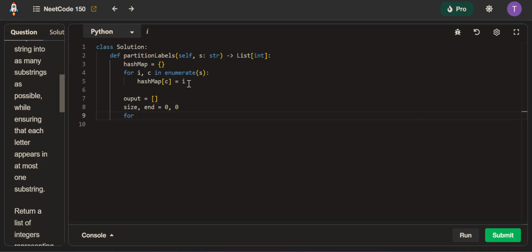And then I can go through every single character. So for, and I will enumerate this, I will take the index and I will take the character here, in enumerate s. I want to set the end pointer to be the maximum value between what the end pointer currently is and also the last occurrence of this particular character that we are at. So this is going to be the hash map at this character. And one thing we have to do before is also to increment the size by 1, because we are basically moving our pointer to another character.